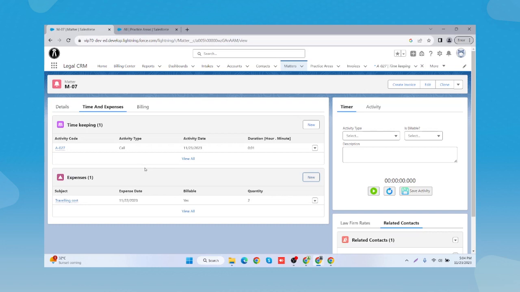Again, I'm going to tell you one thing: timekeeping is for activities like email, call, documentation, event or task, and expenses is for the cost, external cost or internal cost.